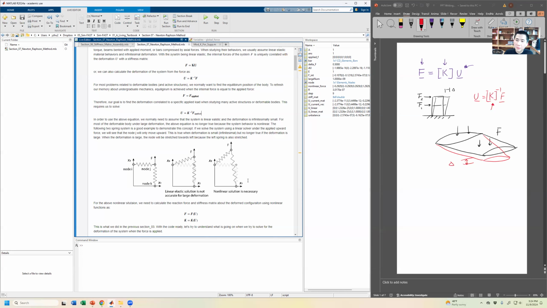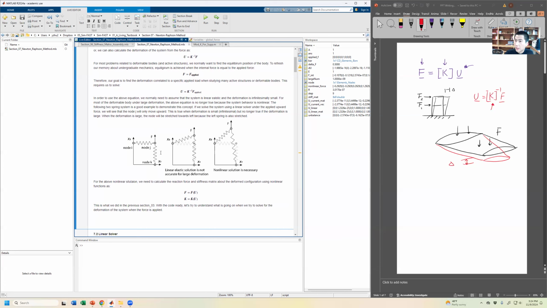To evaluate how well this type of linear solution works, let's start with this very simple example with just three nodes and two springs. One is horizontal, one is vertical. The three nodes are I, J, K. And I try to apply an upward force at node J with the unit of 1 Newton.